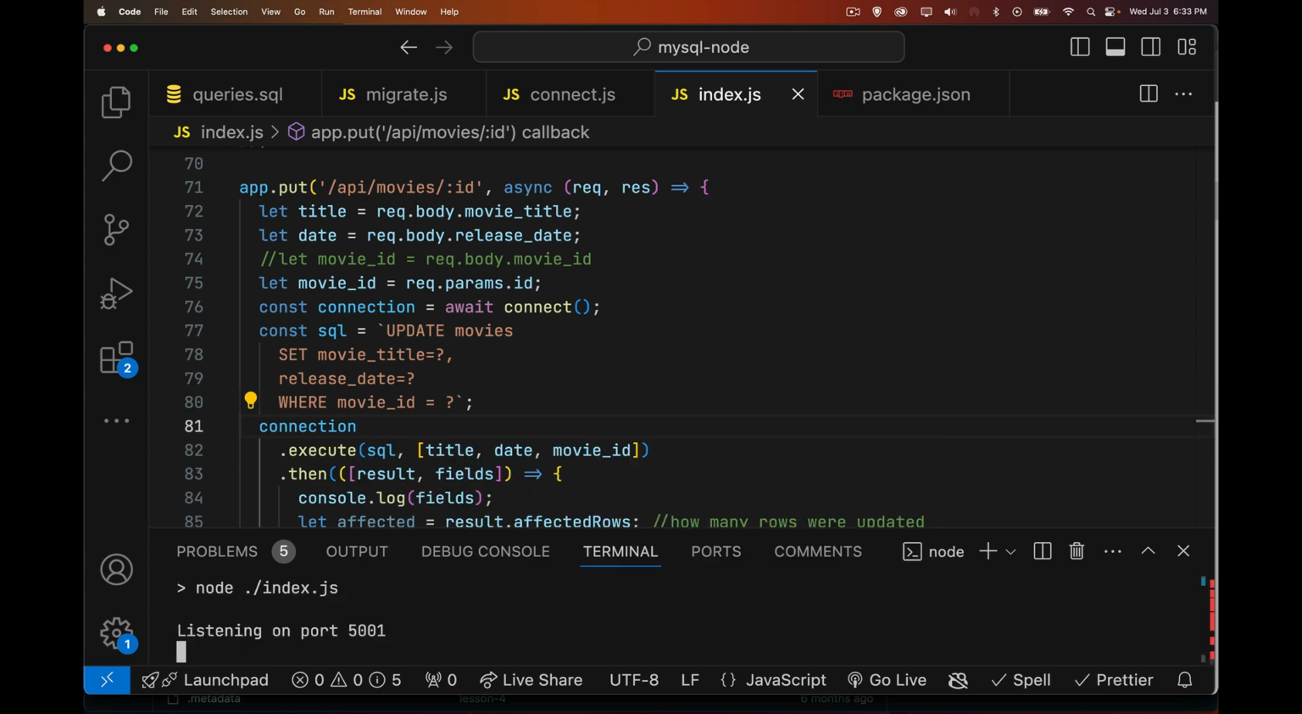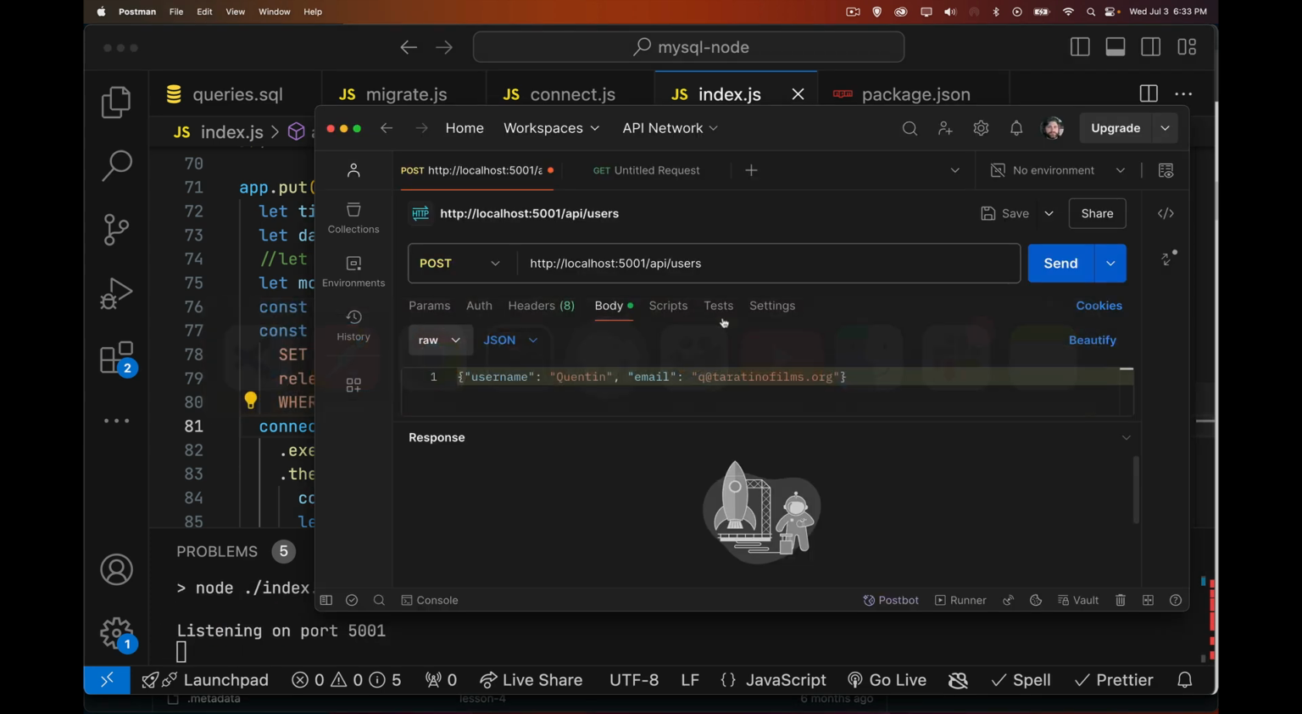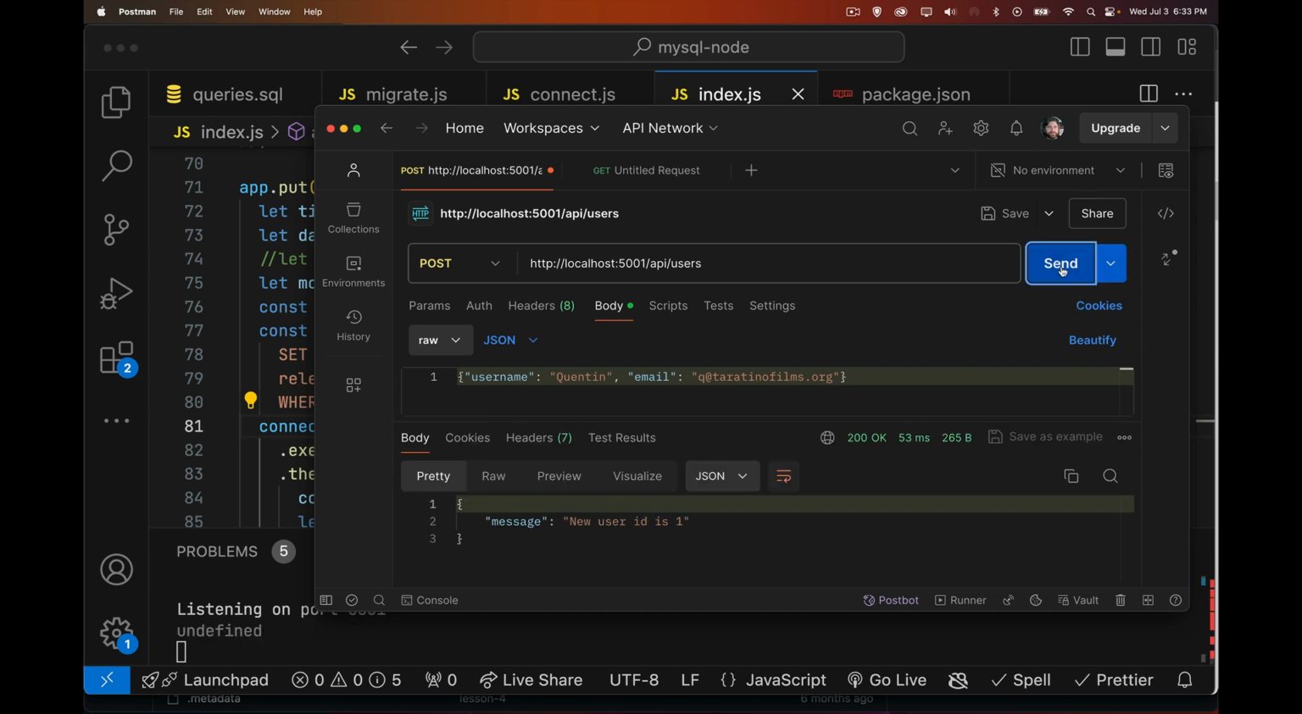We'll restart this. Jump over to here and send. There we go. New user ID is 1. Try another one. Steve at work.org. Send. There we go. New user ID is 2.